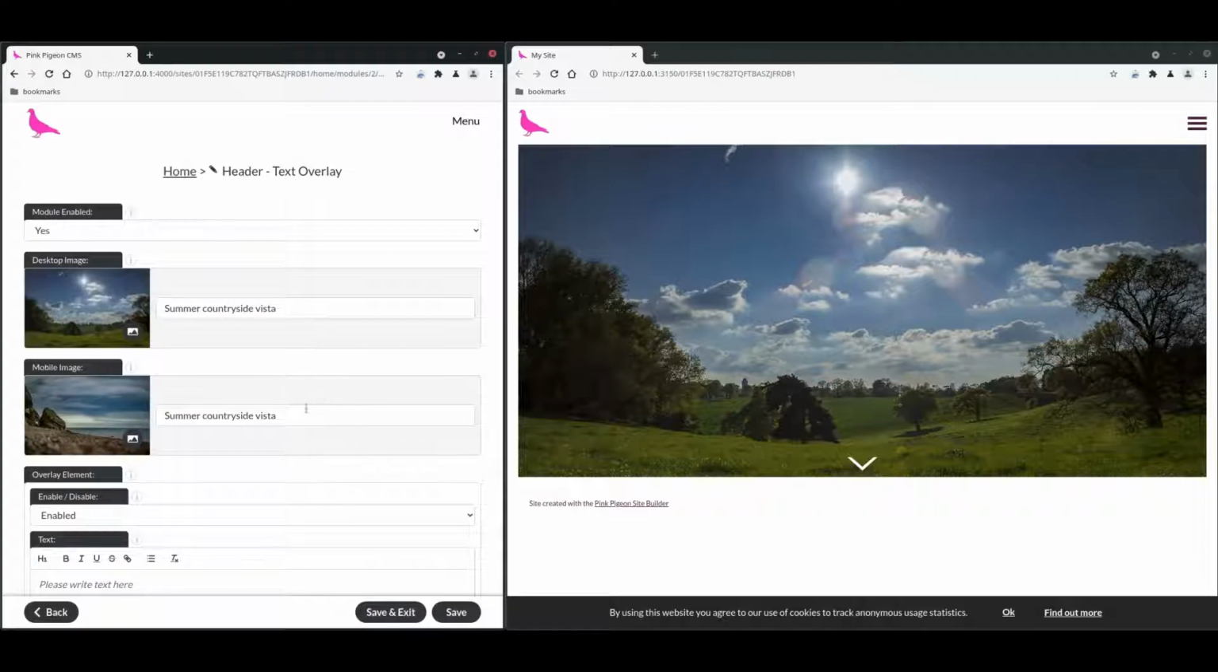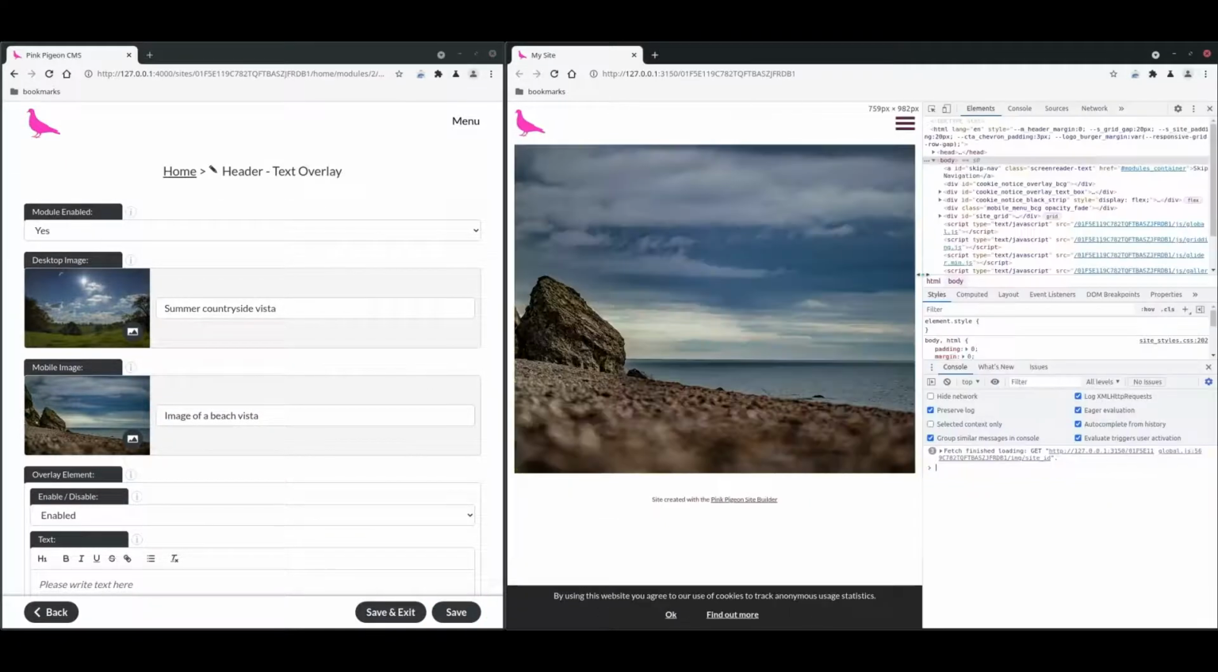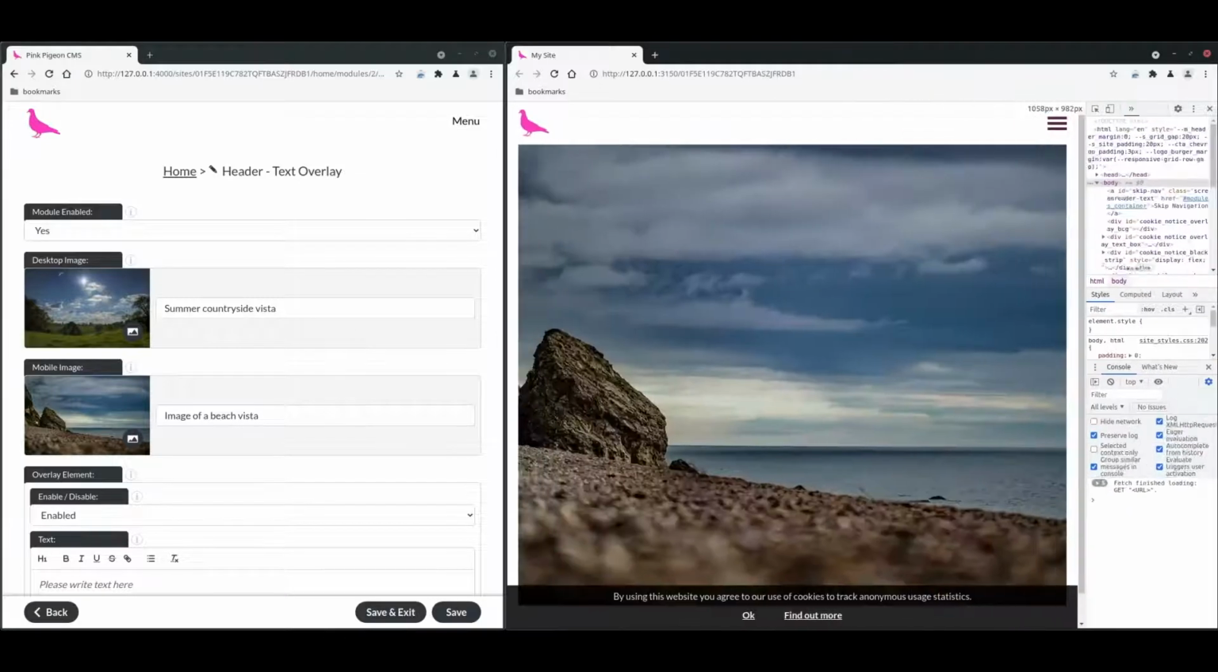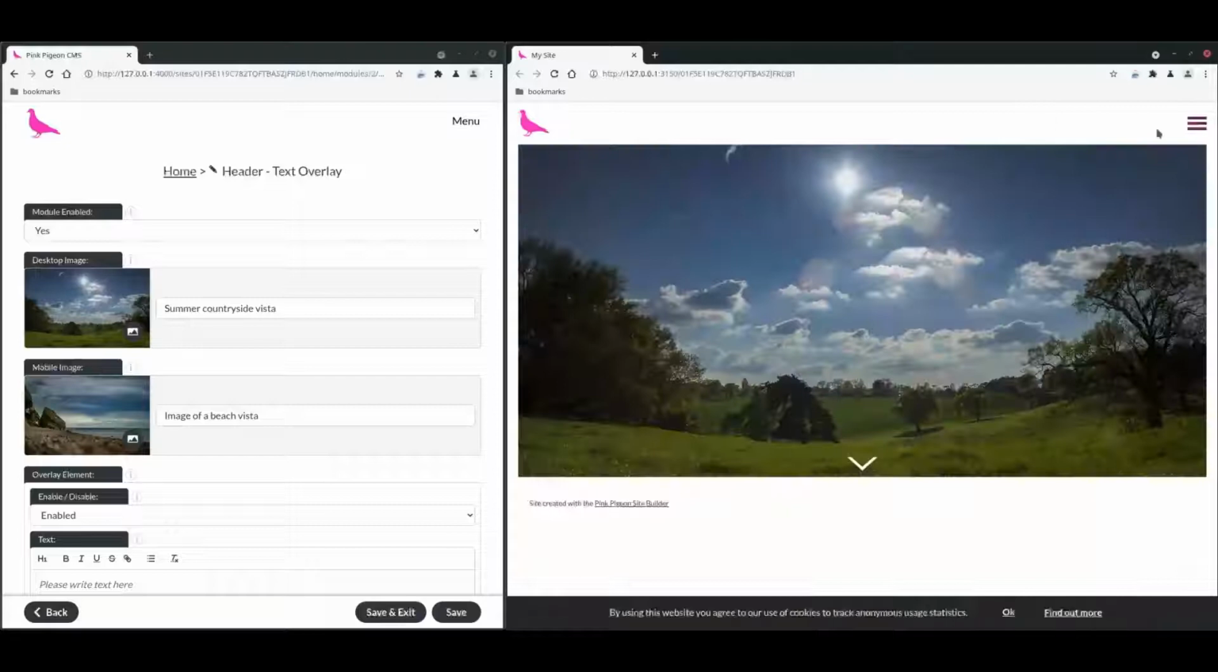And as always, we should enter some appropriate alternative text, save that. And now the first thing you will see is how the mobile image shows at smaller resolutions. And at larger resolutions, we go back to the desktop image.